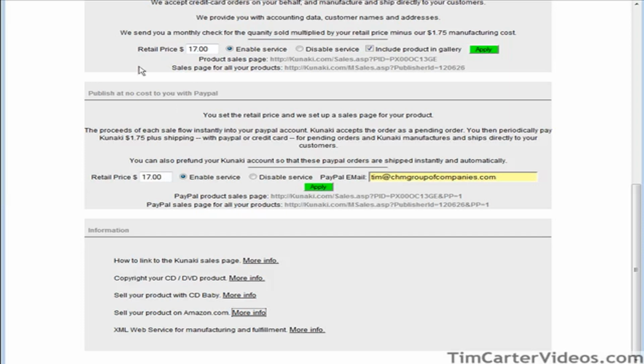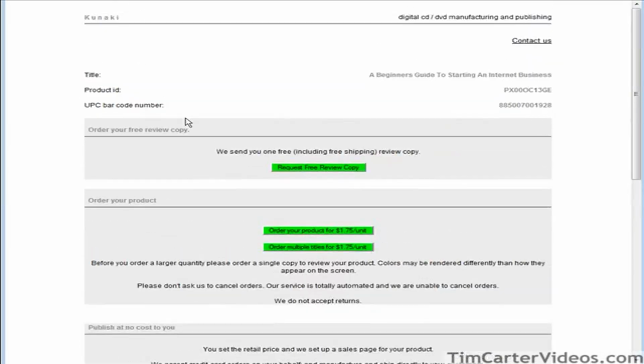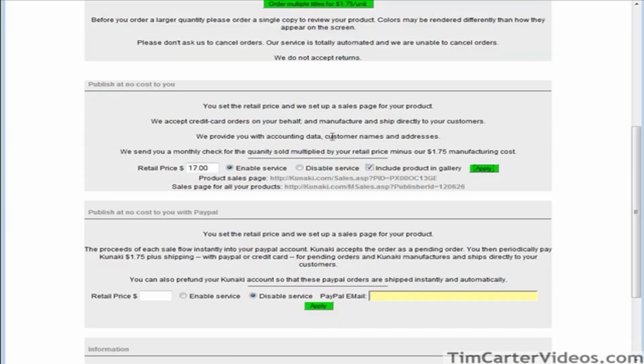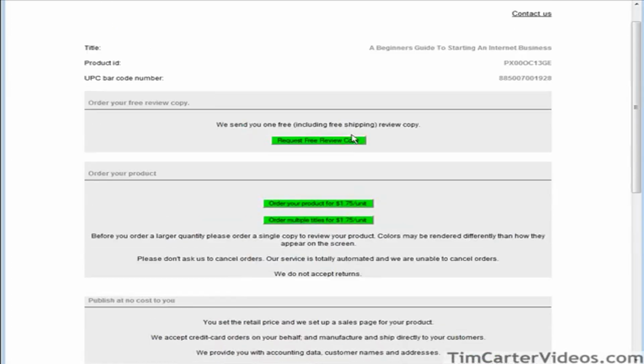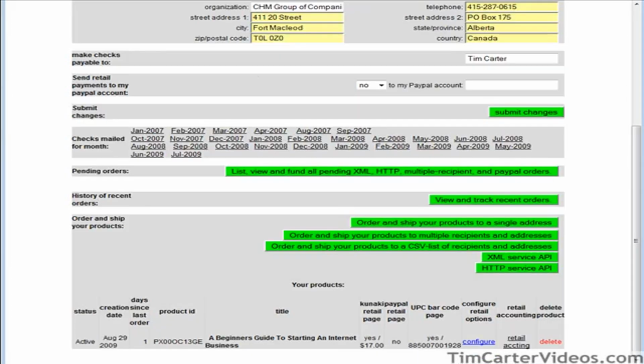Okay, now let's go back. We have a product set up now. Let's go back to the front page here. And now let's look at some of these other things. Okay, now pending orders. We just talked about that, and this is where your PayPal orders would be if you took the PayPal option. We talked about ViaTrack recent orders. And down here, you have different ways that you can order and ship your product manually.